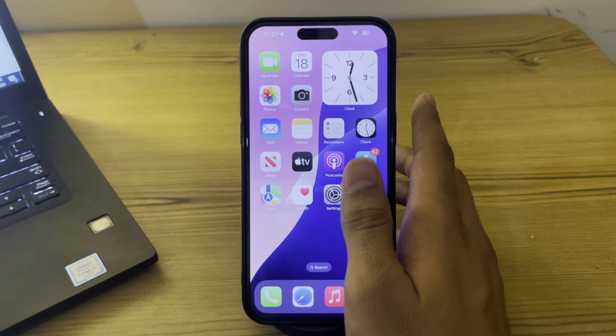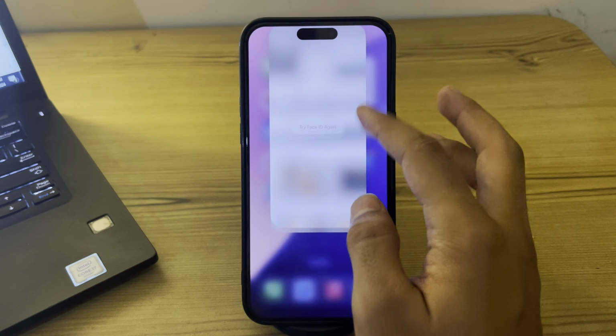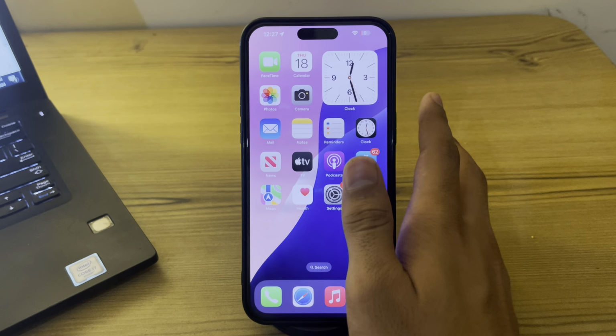Force closing the Photos app and reopening it can sometimes resolve temporary issues. Simply open it and then close it, and try opening it again and see if the issue is fixed or not.